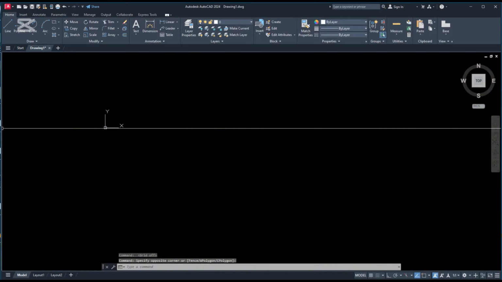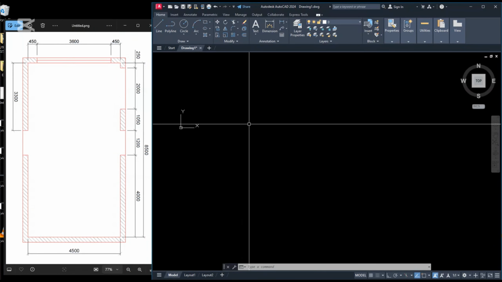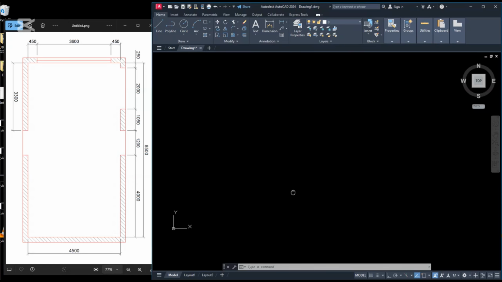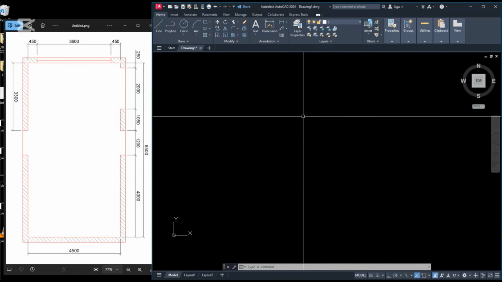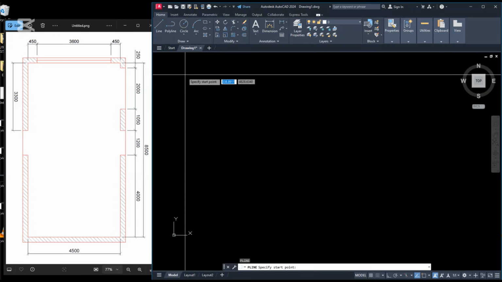Then I'll show you the image of the floor plan, this one. So first we'll use the command PL, short for polyline. It's a line, but it's one continuous line, which is why it's named polyline. So we'll type in PL, enter. Specify start point, let's say somewhere here.